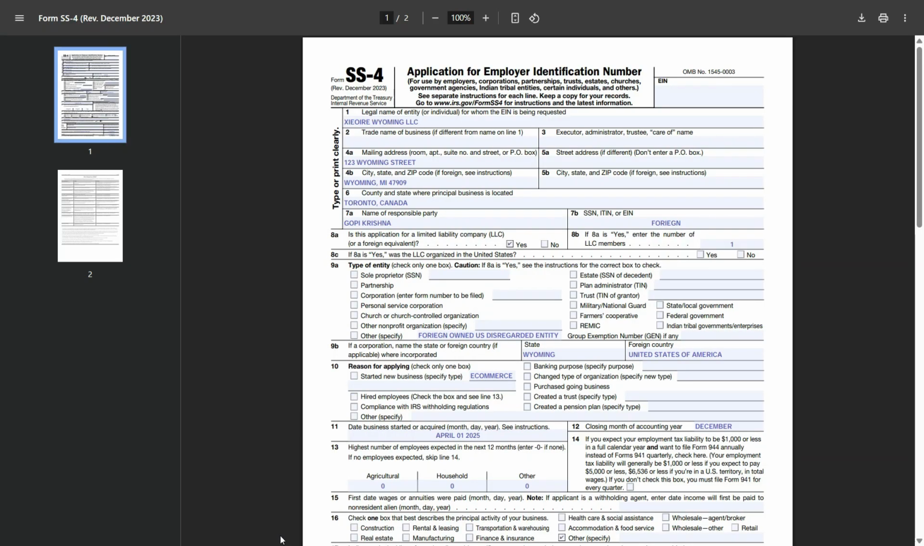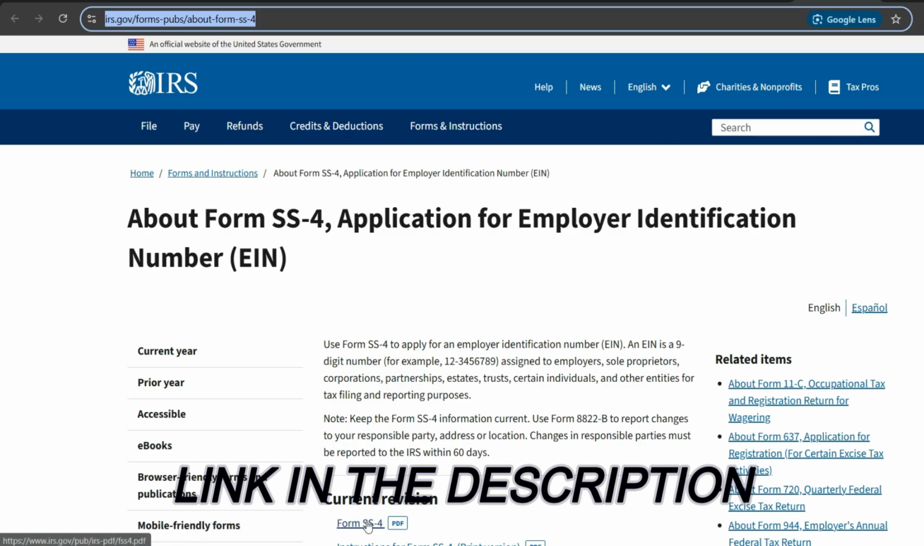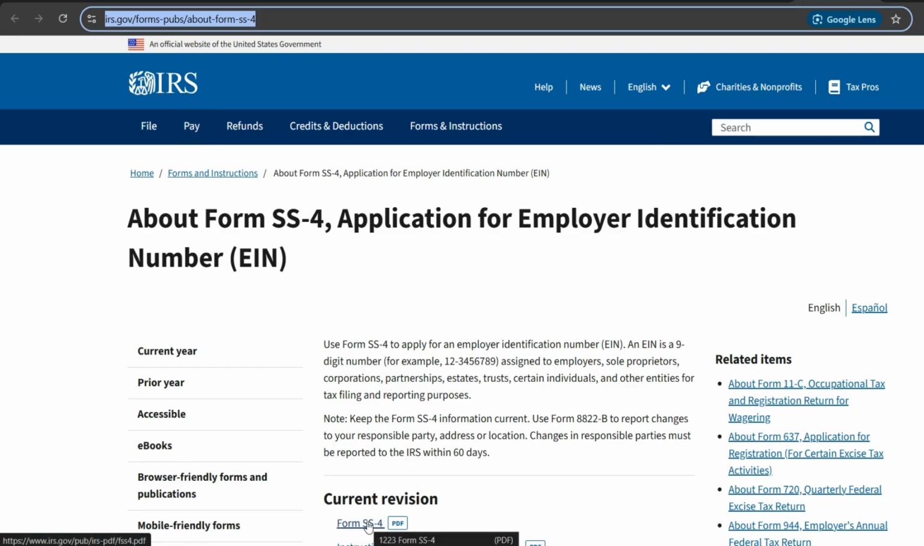This is SS4, which you fill as a non-resident in US once you have set up your LLC to get EIN. So you will see how you can do this as a non-resident and how you can get this without having any agent. So you see, this is a 2-page document, and this you can download. This is the IRS website link, and here, this is the form SS4, which you can download.